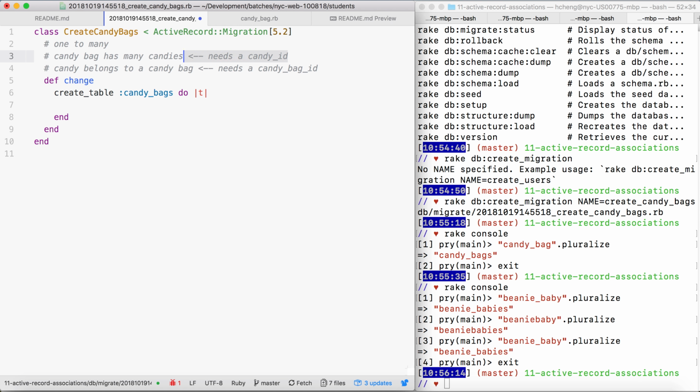And this is why we kept practicing this in the first two weeks, like where that ID belongs, where that instance belongs. So this candy will have the candy bag ID. Right now it doesn't, so we're going to have to add that later, and we're going to do that in a separate migration. But first we're going to build out the candy bag table.